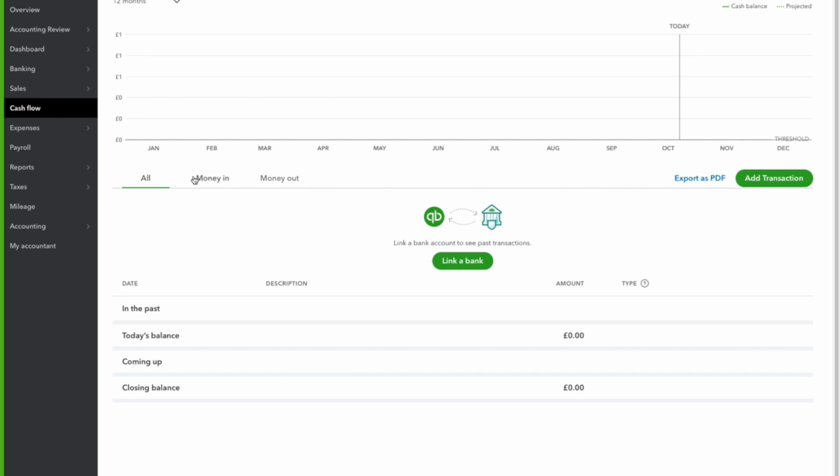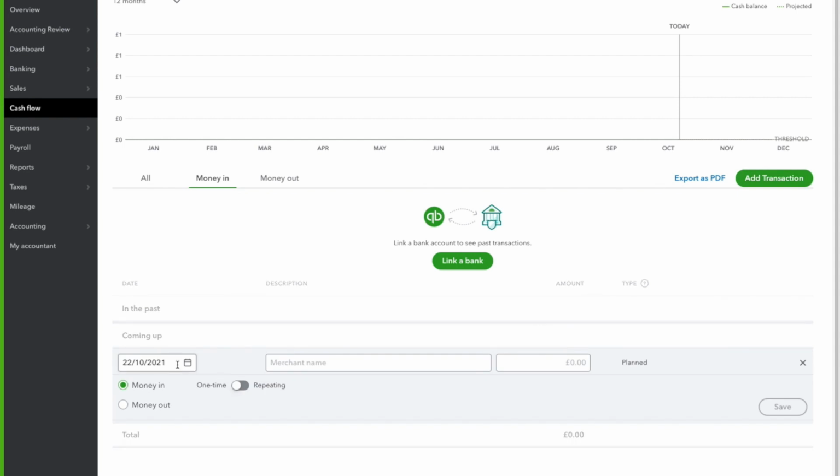So we've got 3 tabs. We've got all, so this is all the ins and outs. Then we've got money in, and then we've got money out. So it's a bit easier to view everything. So we're going to go with money in. And what we're going to do is add a transaction. So you can add the transaction. You set a date. It's always looking forwards in advance.